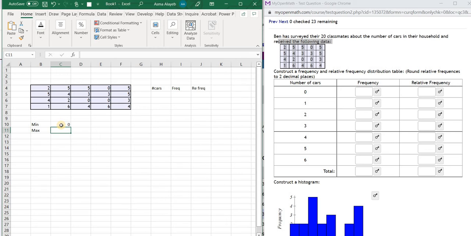So the minimum is 0. And to find the maximum, I'm going to use the function max. So equals max, double click, select the data and click enter. So I have a 0 to 6. I know that these are my categories or the number of cars. So I'm just going to say 0, enter, 1, enter, 2, enter. And I don't want to just keep going because sometimes the numbers are all the way to 30.